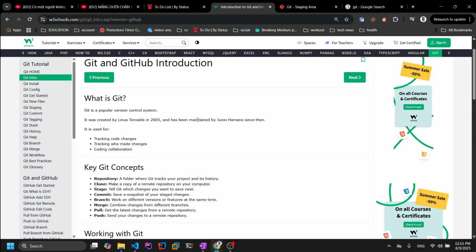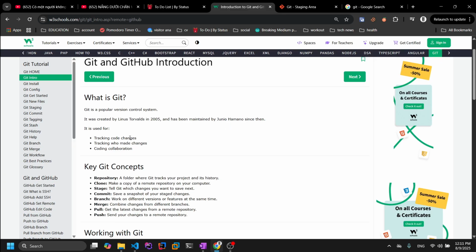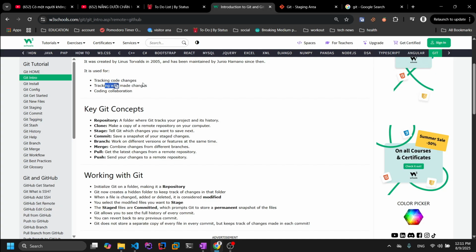So it's mostly used by developers and in professional environments. It's now maintained by Junio Hamano since then. It's used for checking code changes, pull changes, and code collaboration.